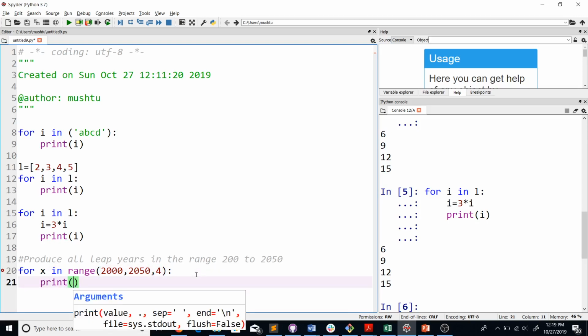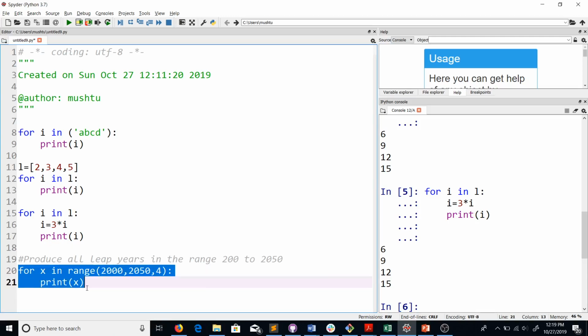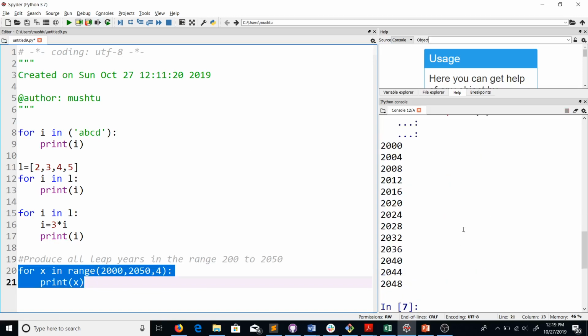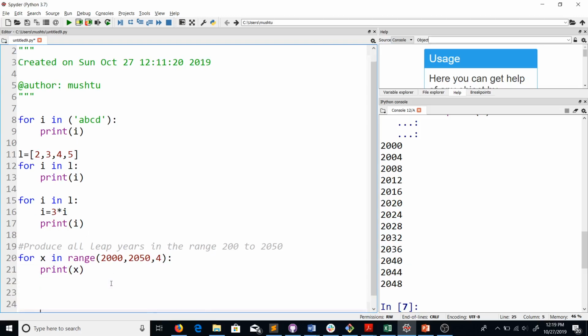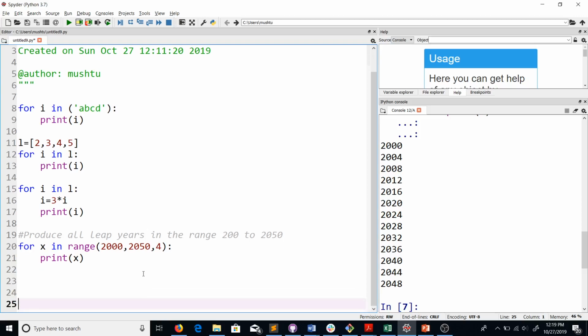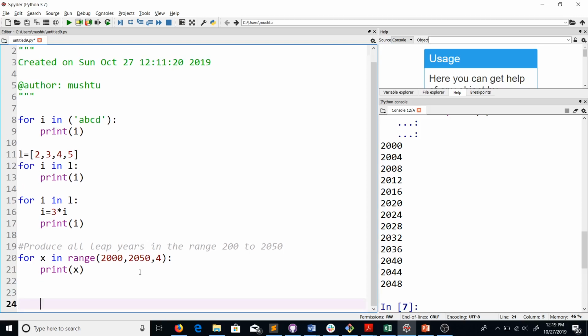And then go and print my x, right? Let's see what happens here. Now all those years, as I said, until 2048, are printed, and this is skipping by 4, right? So the range function essentially lets you create that sequence of numbers, and this is quite often used in for loops. Another variation of this would be that you have a list to access.